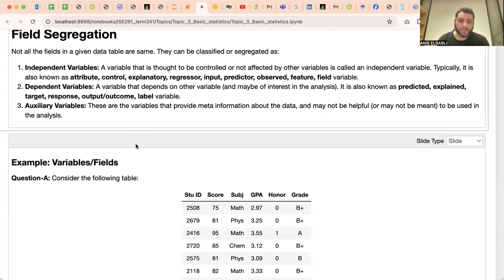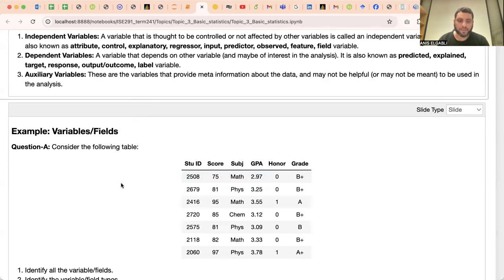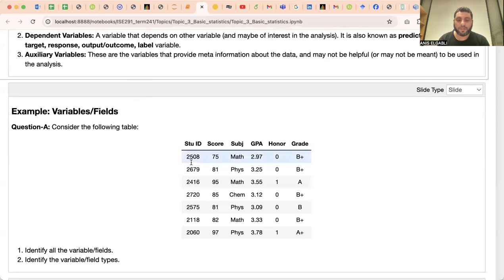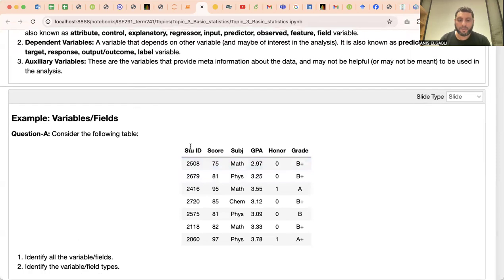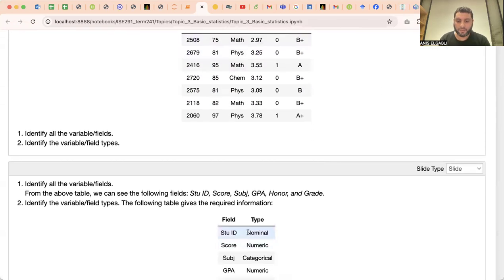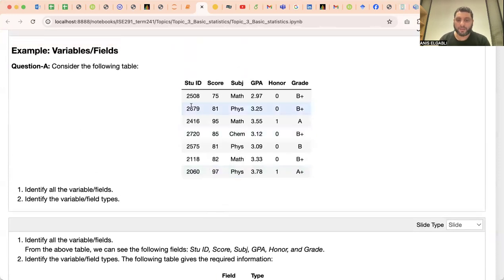For example, if you look here, let's identify all the variables and fields, and then identify their types. If we look at student ID, for example, it's an auxiliary variable, and also it's nominal, because the numbers here are for convenience. The number is just given for identification. Score is numerical. Subject is categorical, as we can see.